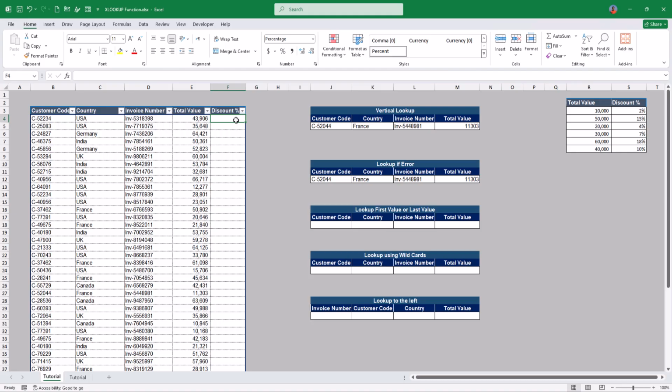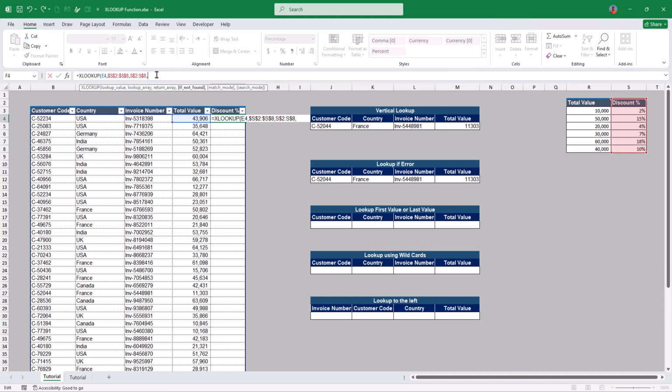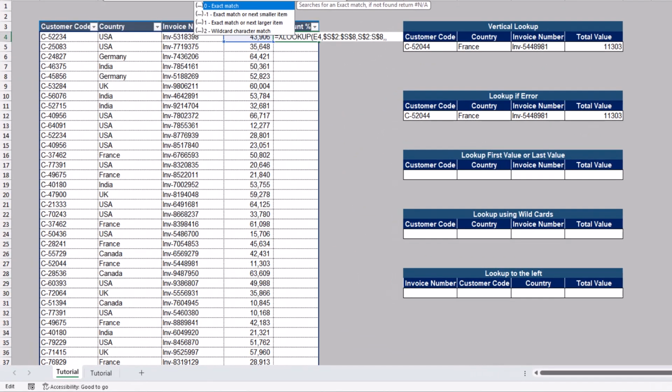Let's try it together. Let's type equal XLOOKUP, and the lookup value here is the total value. Then press comma to move to the lookup array. The lookup array is the total value here, and then press comma. The return array is the discount ratio. Let's fix the lookup array using F4 and the return array using F4, and then press comma. No need to use if not found in this example. We can move to the next one, which is the match mode.